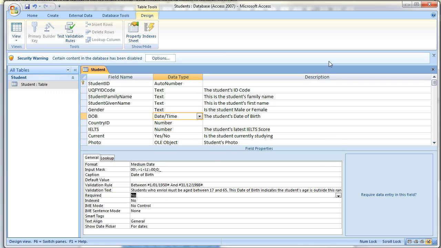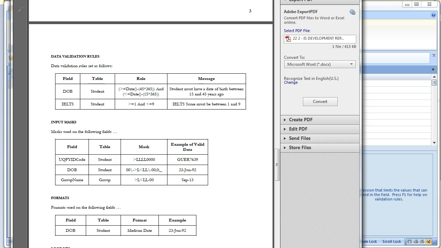Now, while the rule we entered for the DOB field is valid for 2015, it will not work for 2016 and beyond, as the dates in it are fixed. So the validation rule must be altered to a more general formula that changes the acceptable birth date range as the current date changes. The required rule can be found in the Consultant's Report 2 on page 4.